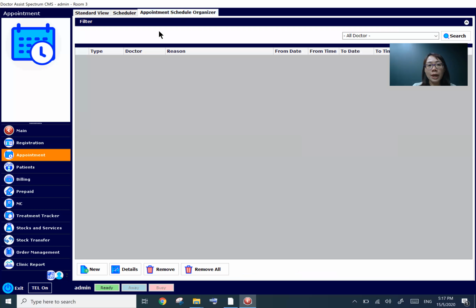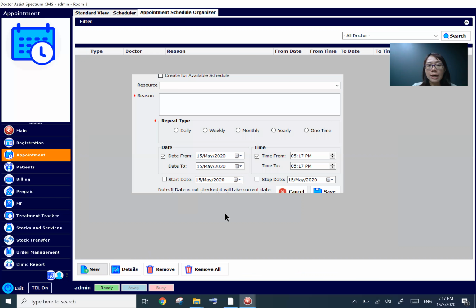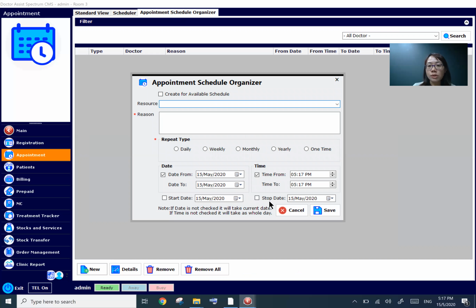And besides that, we have this appointment schedule organizer. It is more for you to manage your doctor or resources schedule. For example, for Dr. Ahmad, maybe Dr. Ahmad is going for a holiday, you can very easily block off one time only because it's just a one-time holiday. Or, let's say the doctor only comes weekly, you can block off whichever date the doctor is not coming to the clinic.